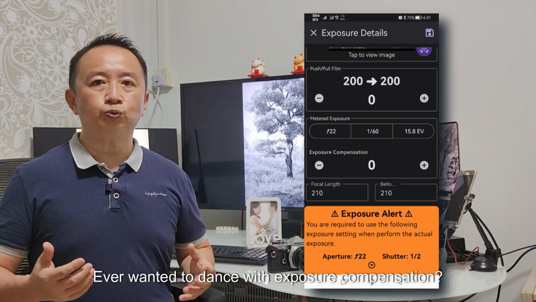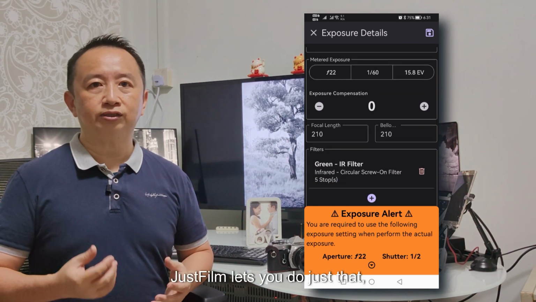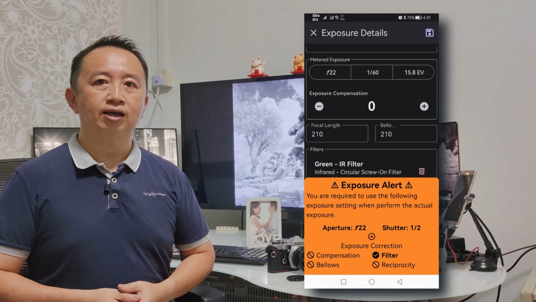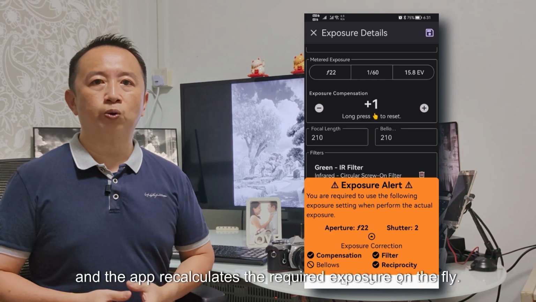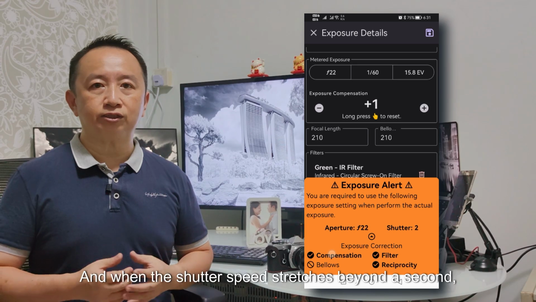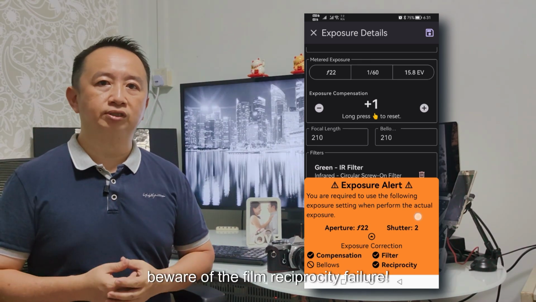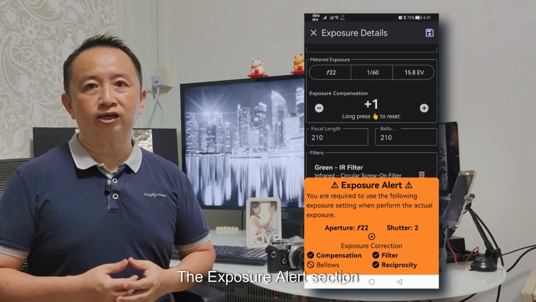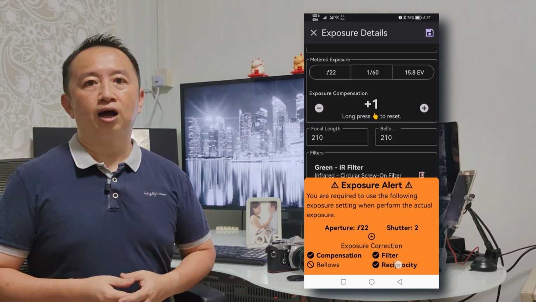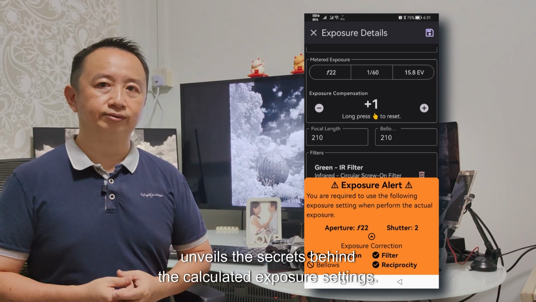Ever want to dance with exposure compensation? JustFilm lets you do just that. And the app recalculates the required exposure on the fly. And when the shutter speed stretches beyond a second, beware of the film reciprocity failure. The exposure alert section unveils the secret behind the calculated exposure setting.